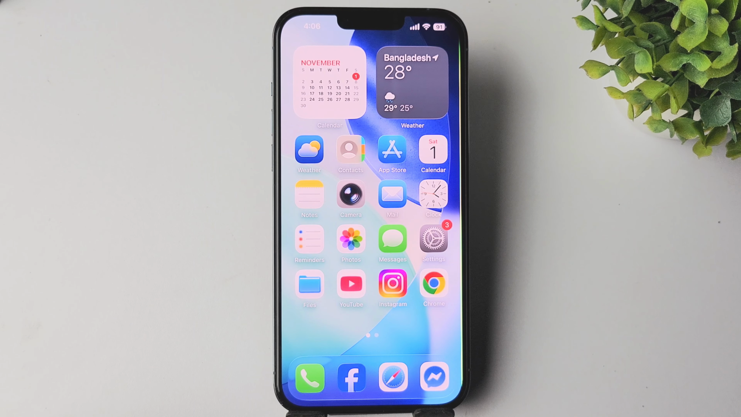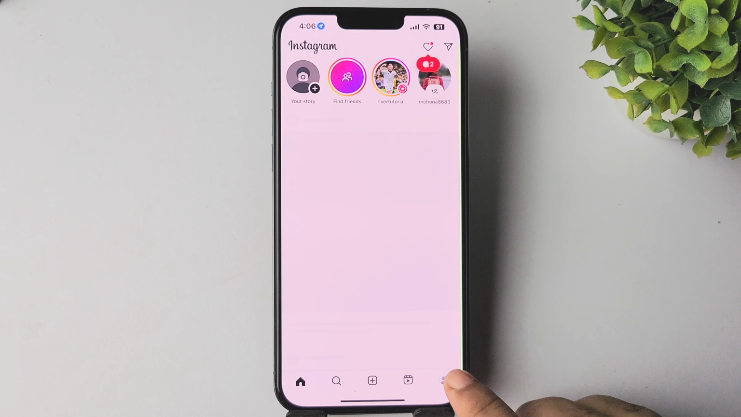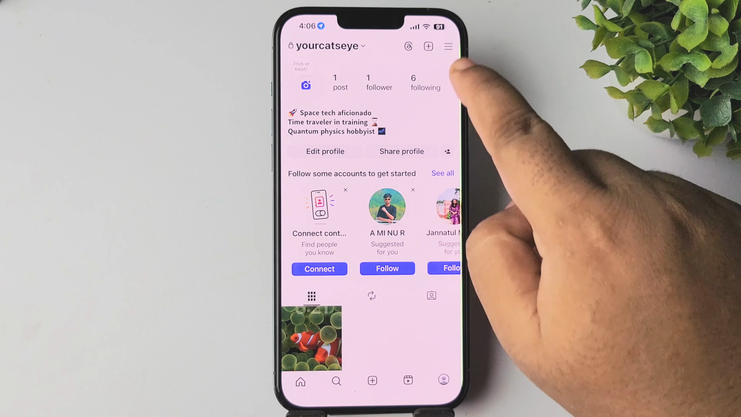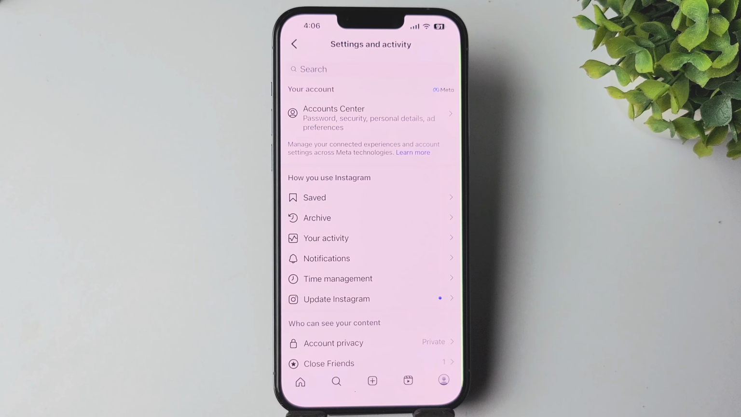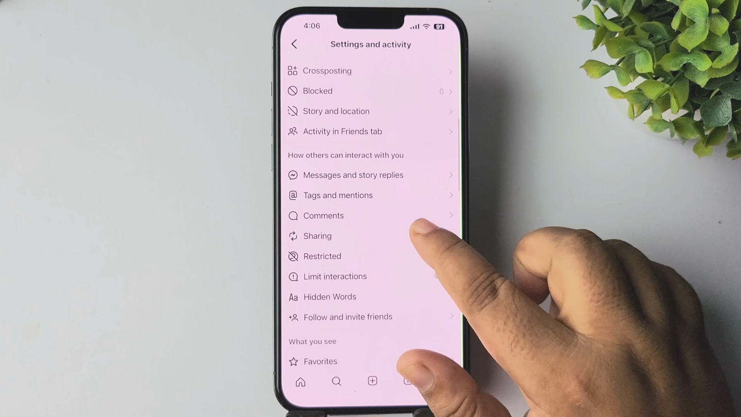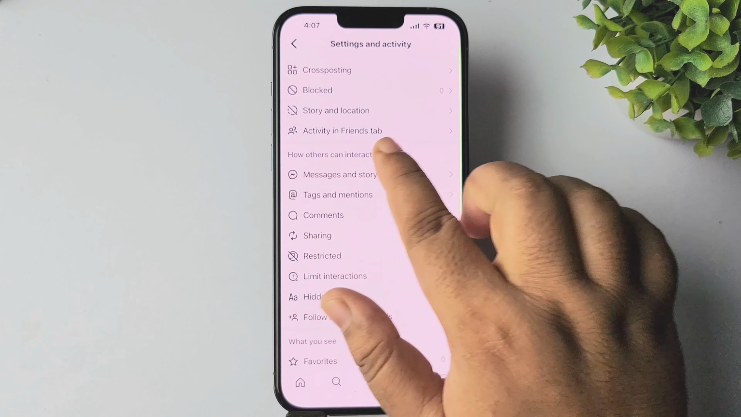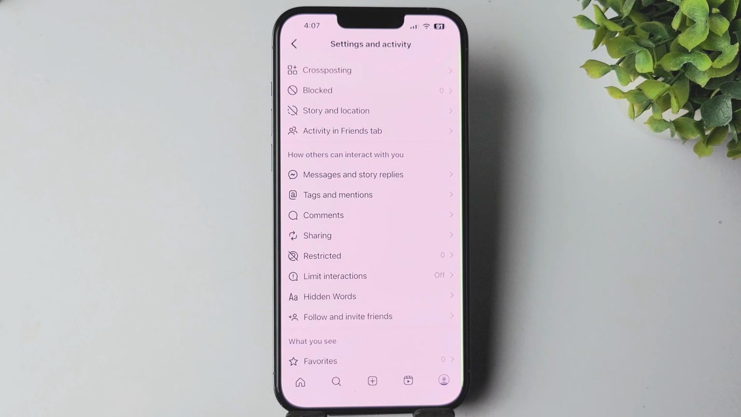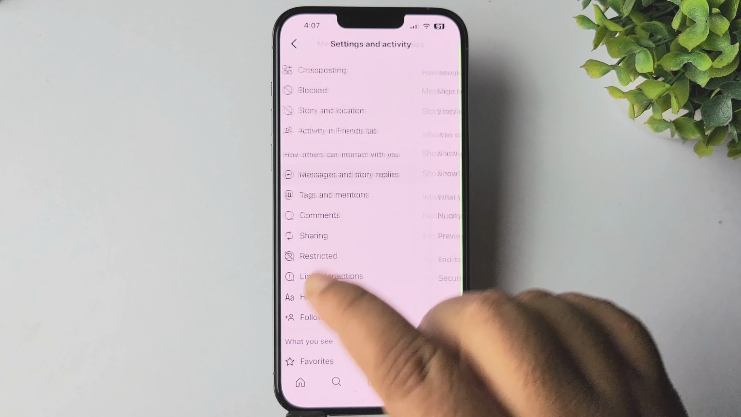Here, I'll show you how to enable Instagram story comments or story reply. Go to your Instagram and go to your profile. Tap on the settings. In settings, scroll down and come to how others can interact with you section. In here, tap on messages and story replies.